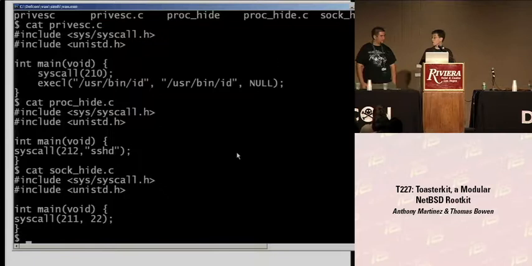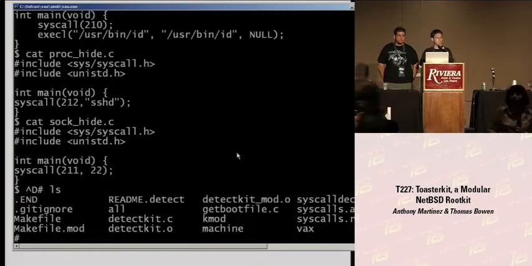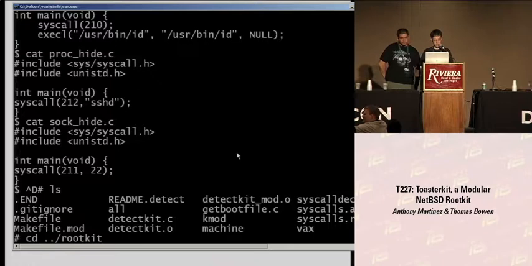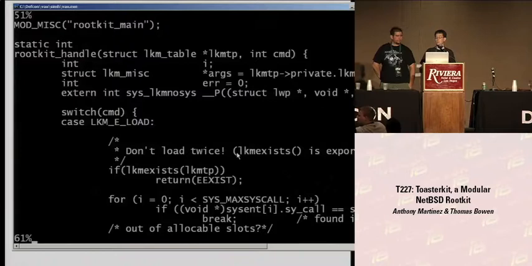We can run through the module code. The code's going to be released in a Google Code project. The Google Code group name is Toasterkit.